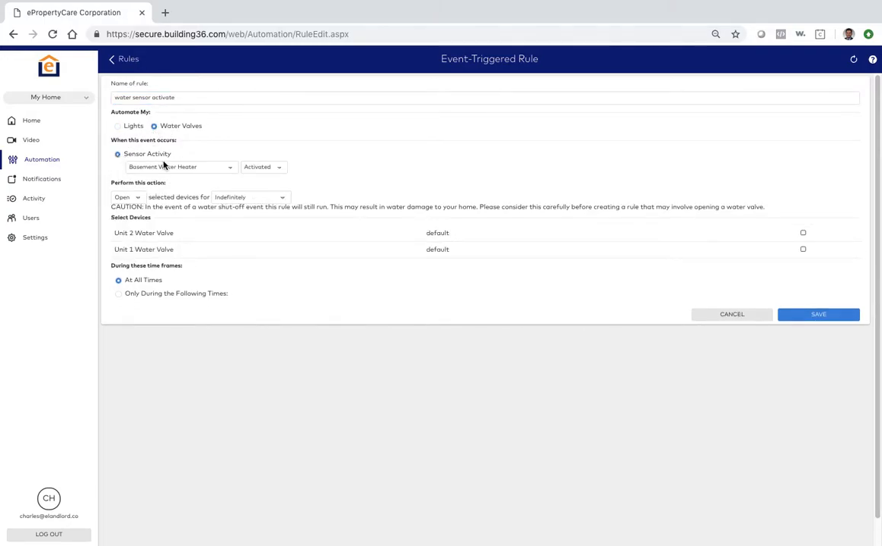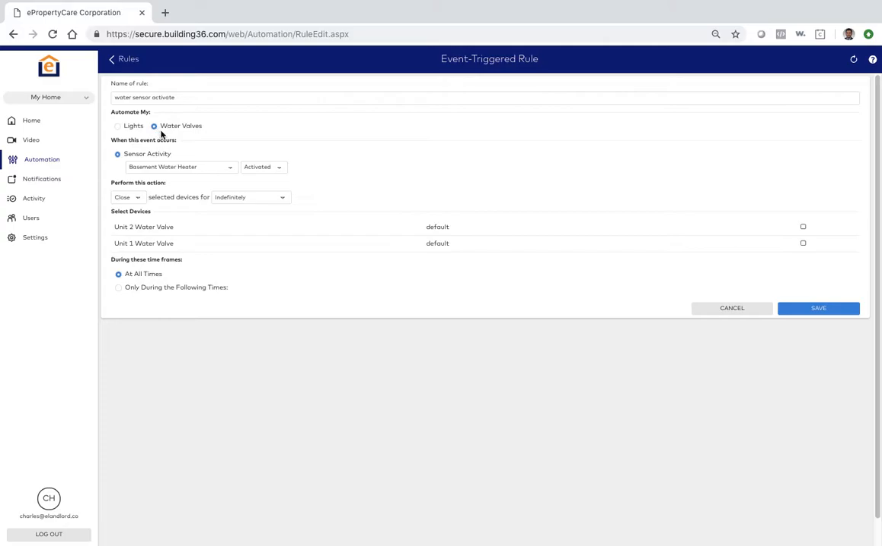So we're going to say when the basement water heater is activated, I want to close the selected device, which is the water valve, indefinitely. And I'm going to set this water heater is in the unit 1, so I'm going to say the unit 1 water heater at all times.